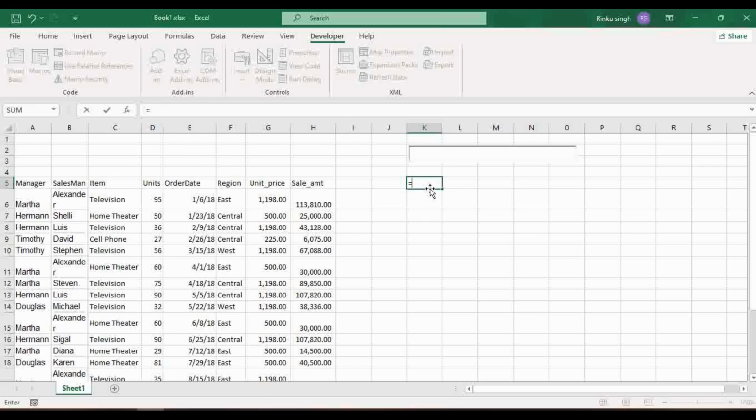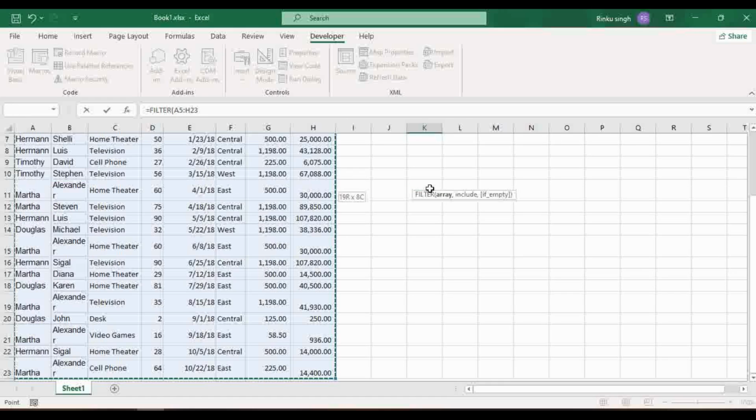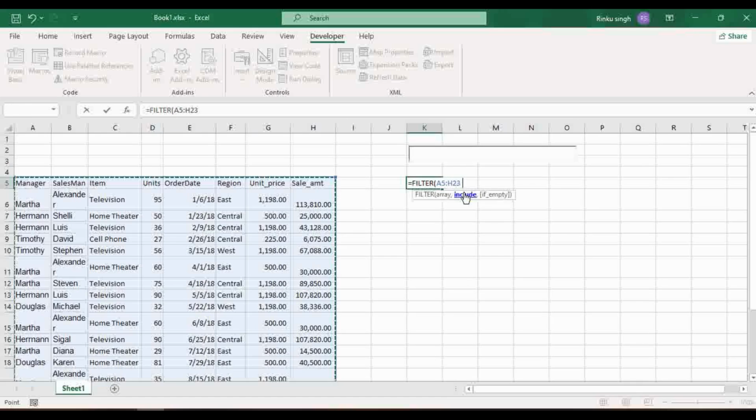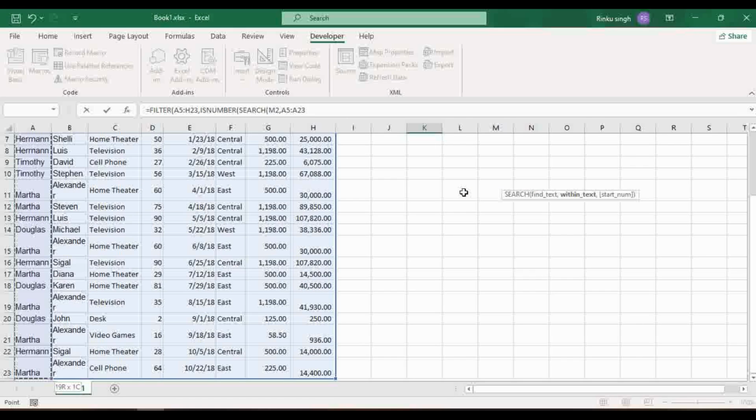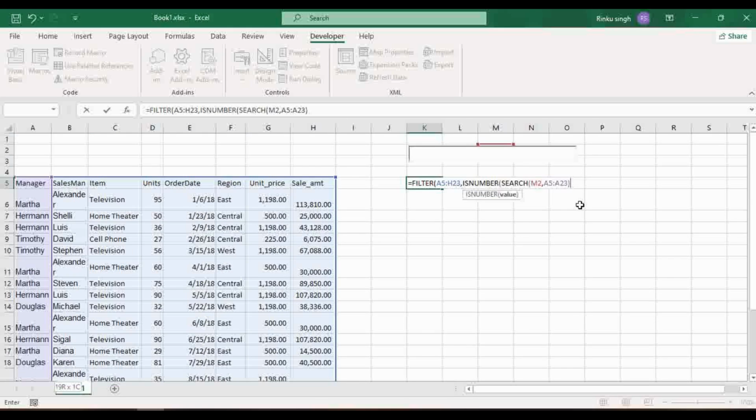Next, we'll utilize the Filter function to filter the data depending on the search box entry. Choose the data range for which you want to search as the first parameter. For the second parameter, we will mix two formulas, ISNUMBER and SEARCH. First, put ISNUMBER, then SEARCH, and link it to the text box's cell. After that, select the data range. The search will look in the Manager Name column.